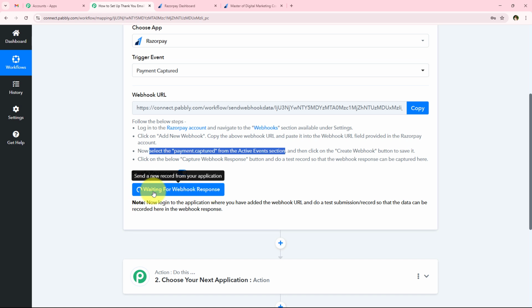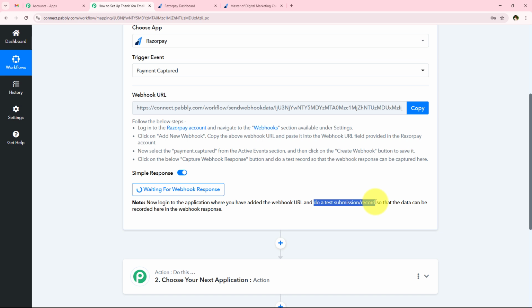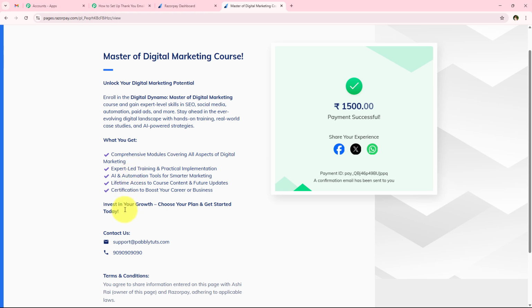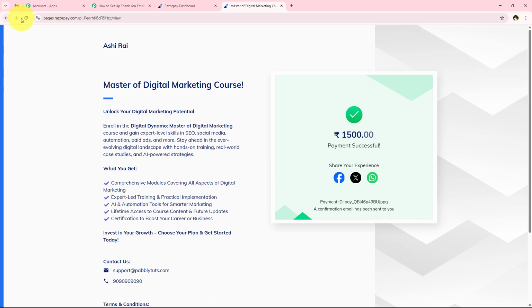But now it is saying waiting for a webhook response, and in the notes it is saying do a test submission or record. So in order to capture this webhook response, we have to do a test submission or record. And in order to do this test submission, I'm just going to open my payment page, and over here you can see that this is my payment page, and we're going to do the test submission with the new name.